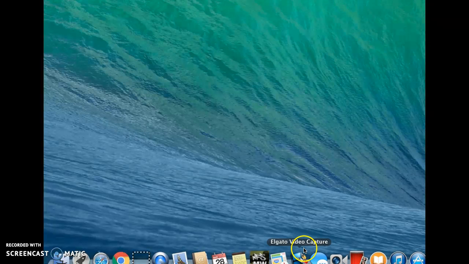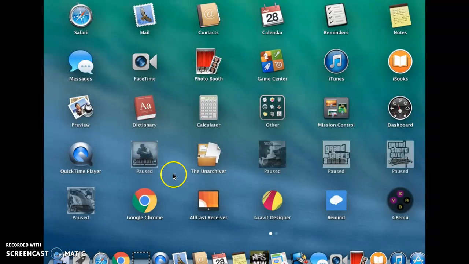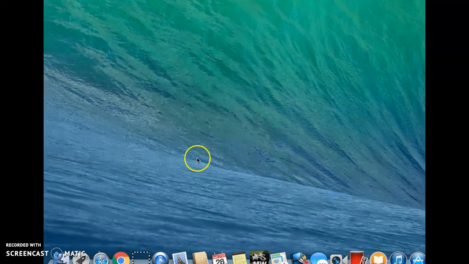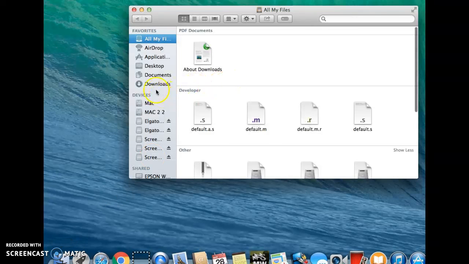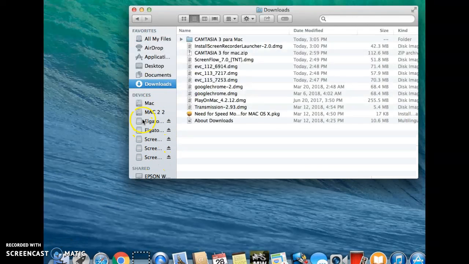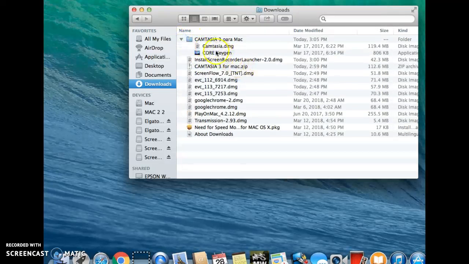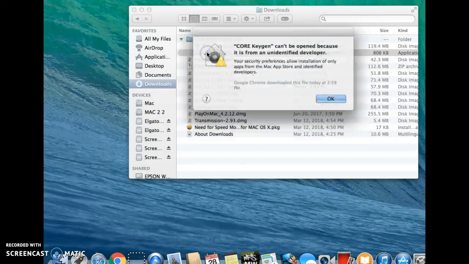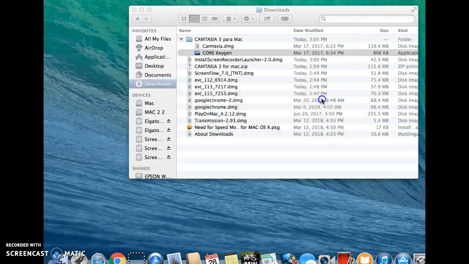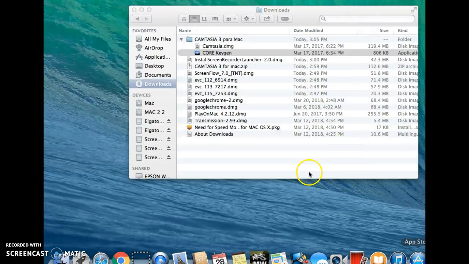And then I go to mention 5 fingers. That did not do anything. Let's try going to Finder. Go to Downloads. Go down to Camtasia again. Click on Core Keychain. As you see, it won't let me load it. So what you want to do is go to System Preferences.